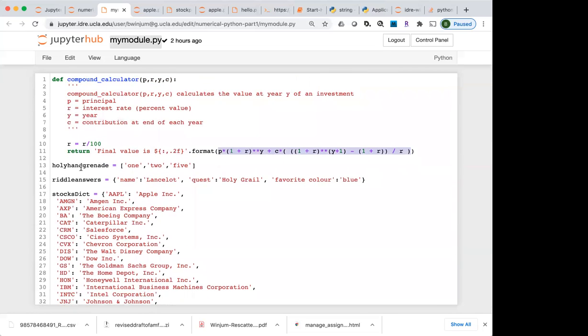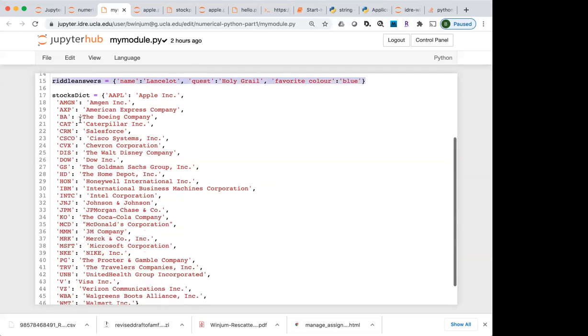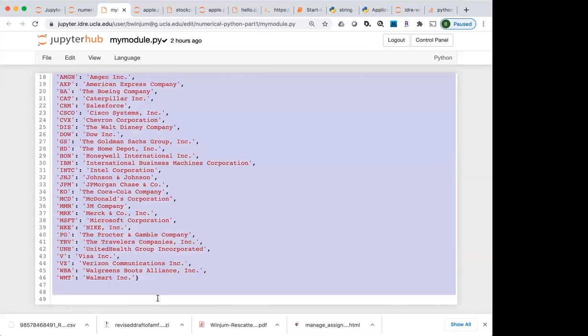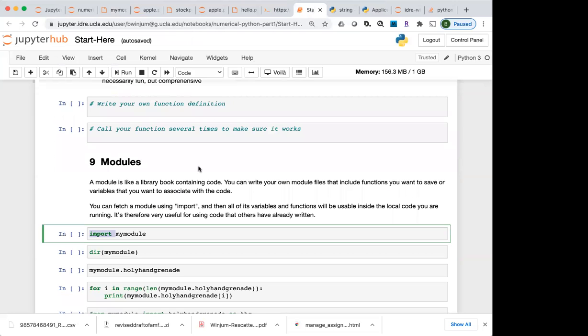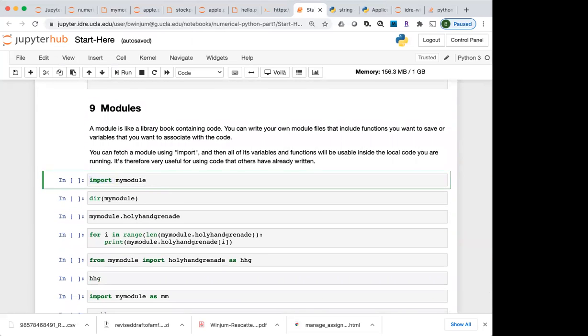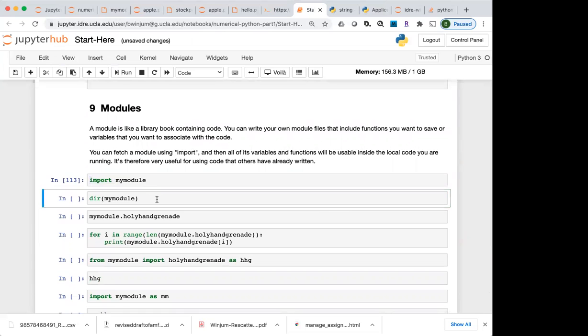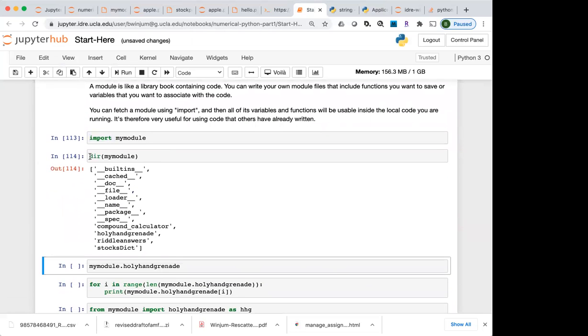Into this file, mymodule.py, I've also put in just variable definitions. So one for holy hand grenade, one for our dictionary for the riddle answers, and then one which is just a long dictionary for stocks that are on the Dow Jones Industrial Average. When I come back to my file and I import this, calling the function dir and the module name will tell you everything that is inside of the module that you just imported. So here you can see compound calculator, holy hand grenade, riddle answers, and the stocks dictionary.